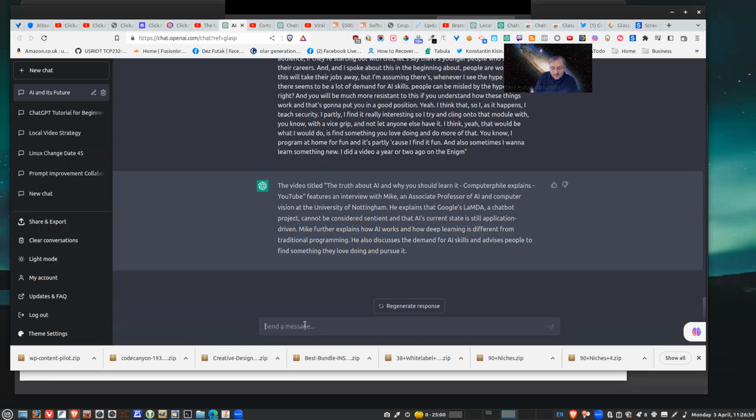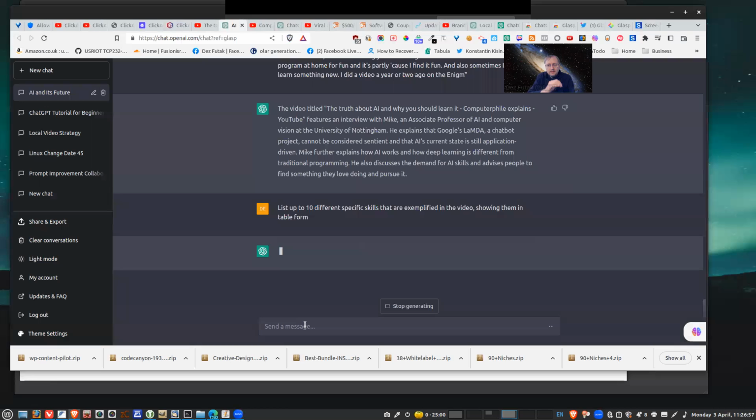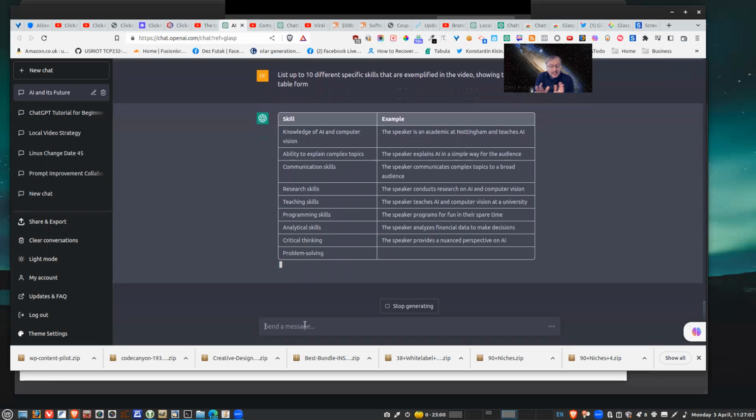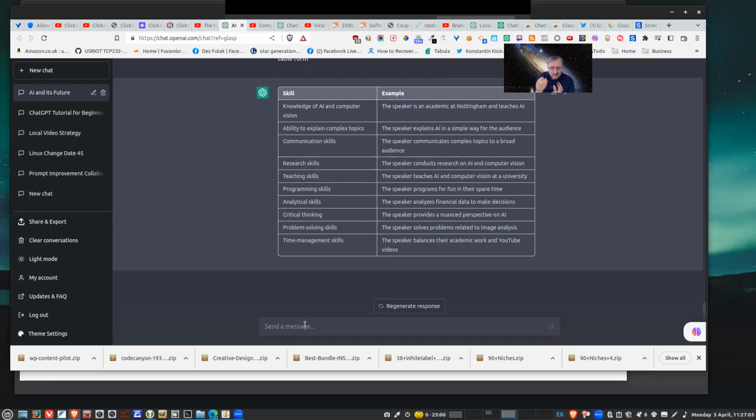So now I'm going to go specific here. I'm going to put, list up to 10 different specific skills that are exemplified in the video, showing them in table form. I seem to like table form. I really like seeing things in that way. And then you can copy and paste it into a spreadsheet, and then you can do stuff with that as well. And in another tutorial sometime I might show you how you can then use Canva to create very bespoke marketing assets for a local business, that kind of thing.